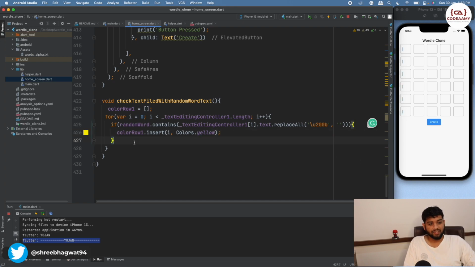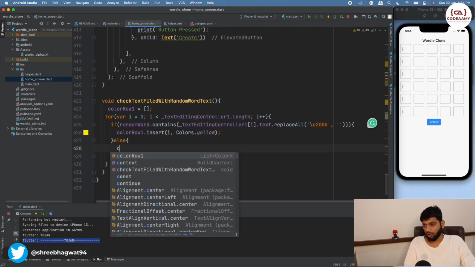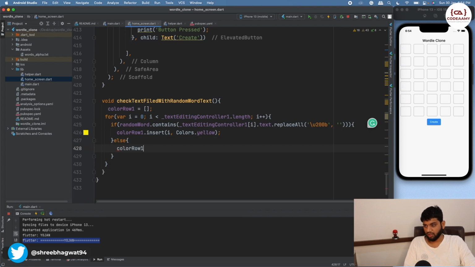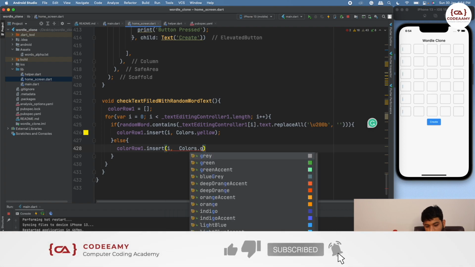Now the second part is, if it is not contained, that means it is absent, right? So this letter is not over here, so we are going to do else color row 1 dot insert, and at that index we are going to insert the gray color, colors dot gray over here.